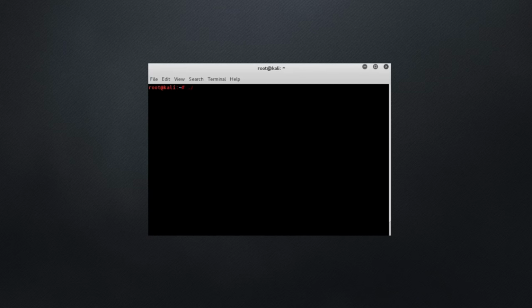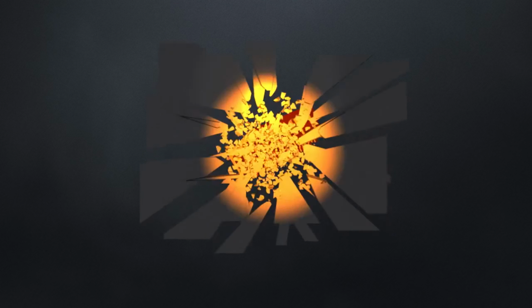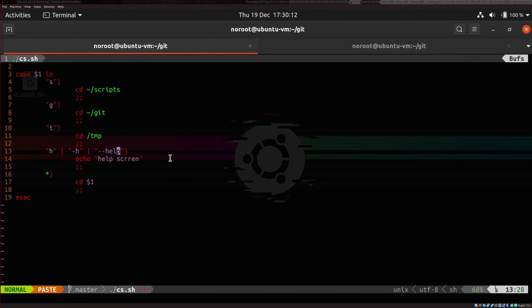Hello there, ladies and gentlemen, and welcome to the second part of our CS script. In this part, we'll take a look at how to write functions and how to change the color of the terminal output. We'll finish off writing the script by implementing the save temporary path feature. Hope you enjoy.